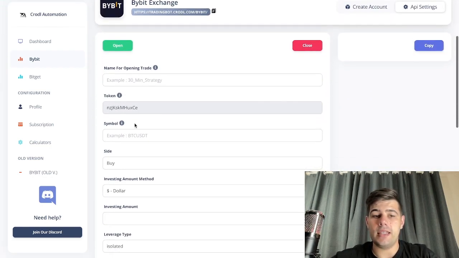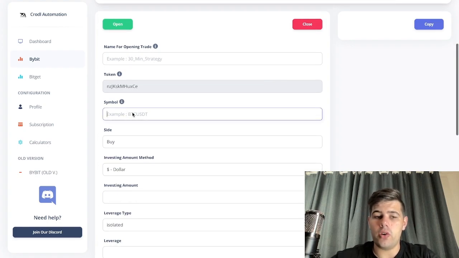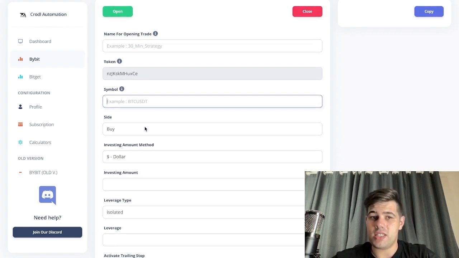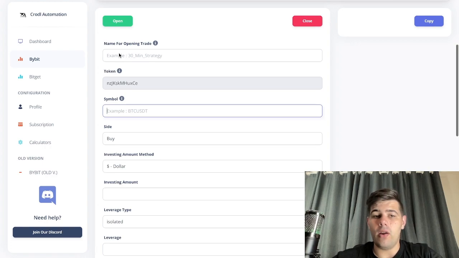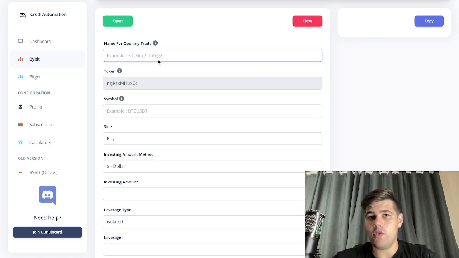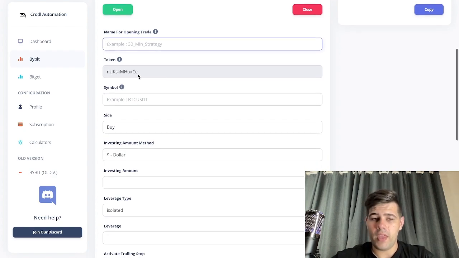So then you'll see the token you have, and then also the symbols. This is pretty much the same as the previous one. Now let's just start off with the name as well. If you want to name this alert, make sure you don't add spaces, but rather use underscores, or don't add spaces or underscores at all. So here's the example, a 30-minute strategy. Then this is your token, and do not share your token, and then also the symbol.